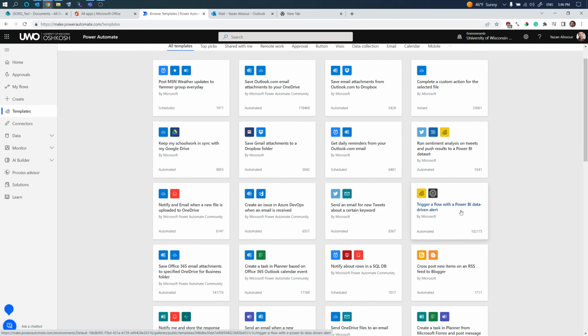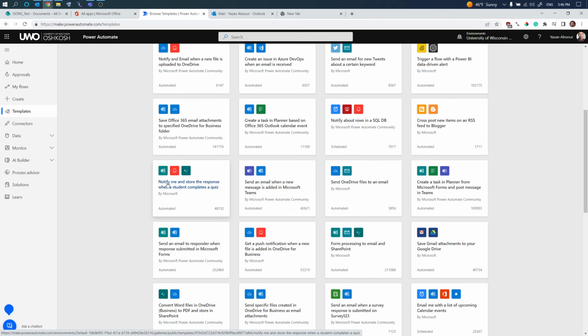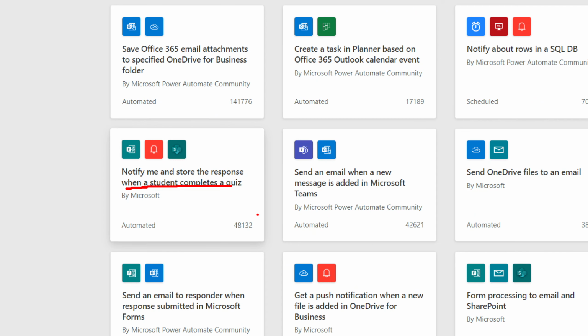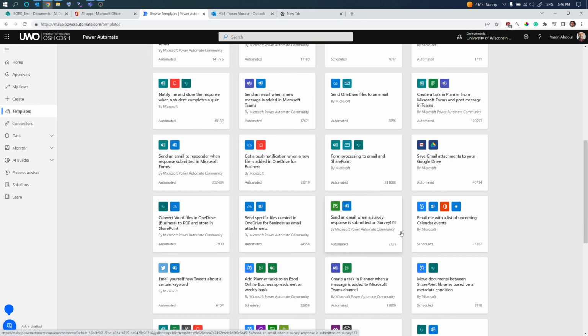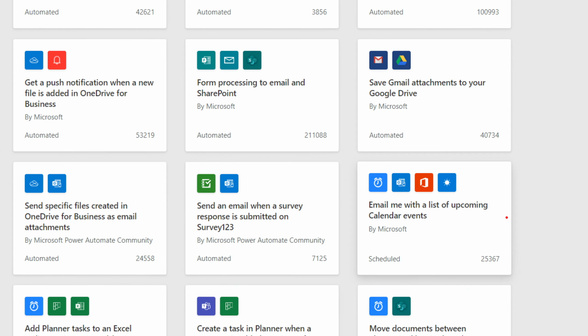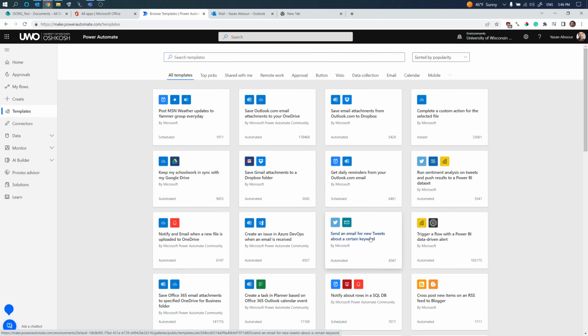Data driven alerts, for example, down here. So send an email for new tweets about a certain keyword. I think this is very interesting. There are quite a few here. If you look at, for example, notify me and store the response when a student completes a quiz, if you work at school, for example. Upcoming calendar events to email you or email your colleagues, the people you work with. There are quite a few interesting ones, and they're quite a lot.